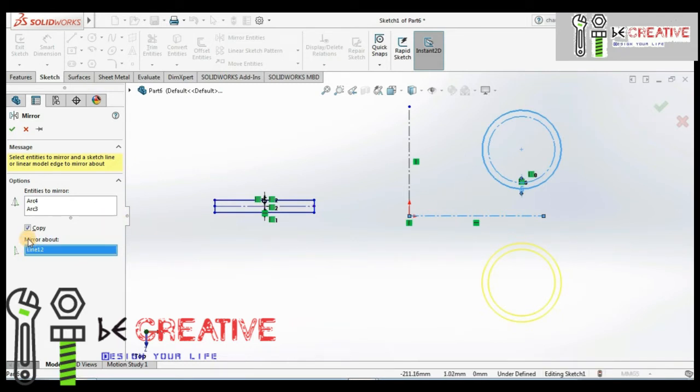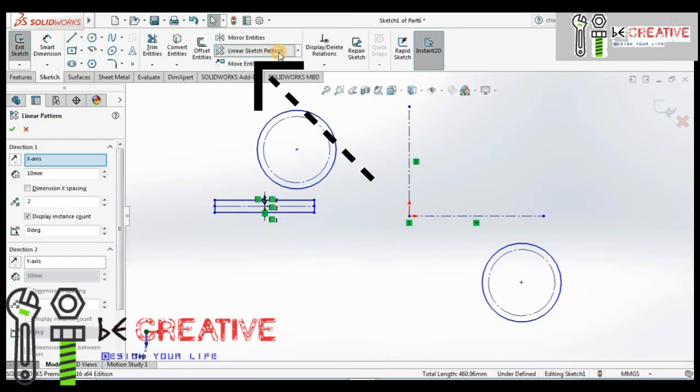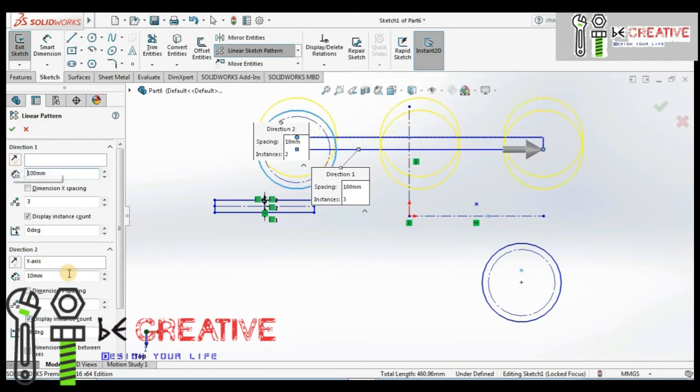If you want to create a series of the same profile, we have an option called linear pattern. This is actually used to create the same profile of sketch at different places. Initially we have to select the sketch. After that we have to add the specific value as a spacing. After defining the specific value, we have to specify the number of profiles it has to form in the pattern.